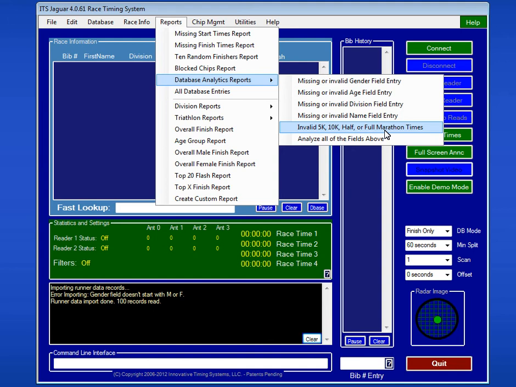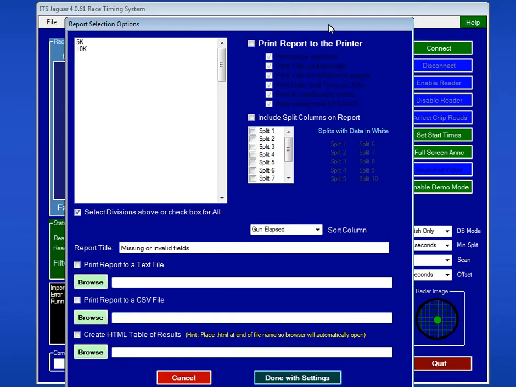One of the other very powerful options is the invalid 5K, 10K. We can't do this option because what it would do is look for invalid times, and we haven't had our race yet. It's this Saturday. So that one wouldn't do us any good. To keep it simple, we're just going to select Analyze all of the above fields here, and when I do that, it's going to pop up a little box.